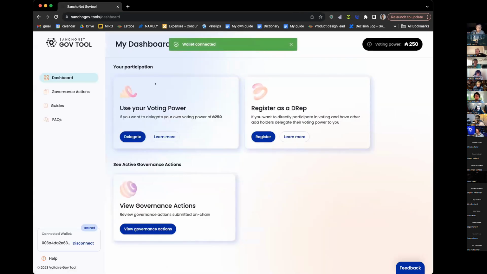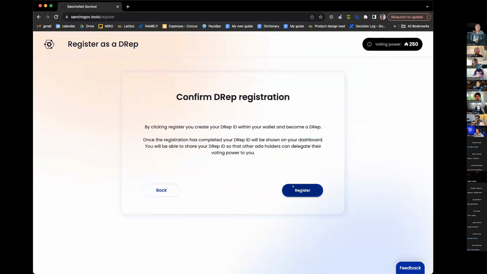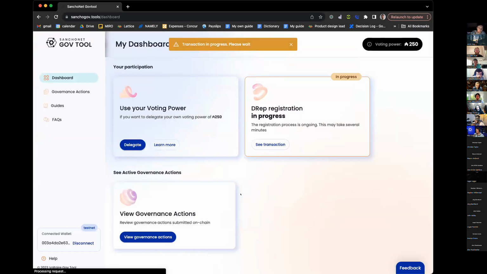Once you connect your wallet, you're gonna get into a dashboard view where you can do the actions that I mentioned before. So you can register as a DRep. Let's do that first. You can add some metadata here. There's a guide on how to do that. Then you register as a DRep. You'll sign your transaction with your wallet, and then this is going to be submitted on SanchoNet, right?